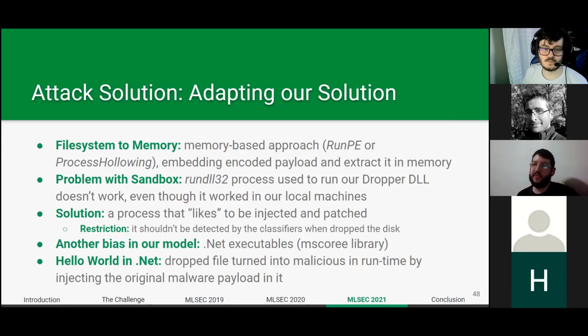So we benefited from it this time to implement a hello world application that's not detected by any classifier, that is dropped by our solution in the file system. A process is created from this file. So we create our hello world process, but then we patch this hello world process with the malicious content that was embedded into our file. Next slide.